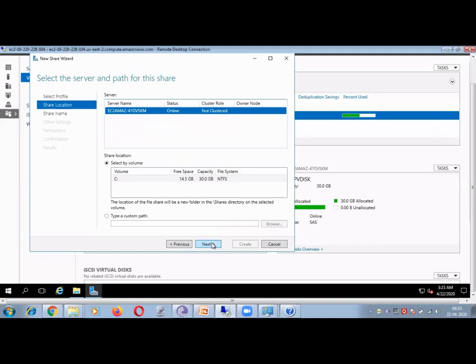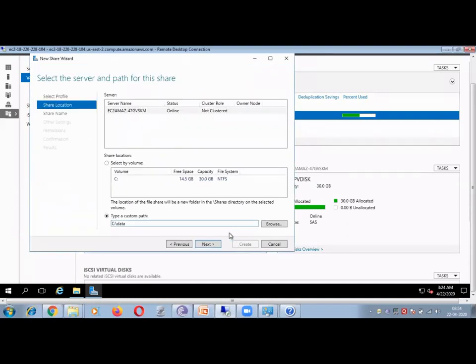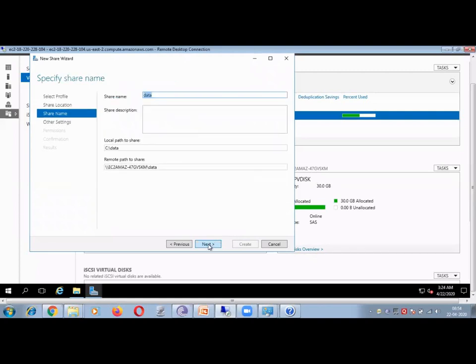So you have a C drive and now you select the custom path. Say browse. Click data. Select folder. Go next. Give it the same name if you want. You can change the name also. In the share description you can type something like, all the users can store their file data here. Click next.